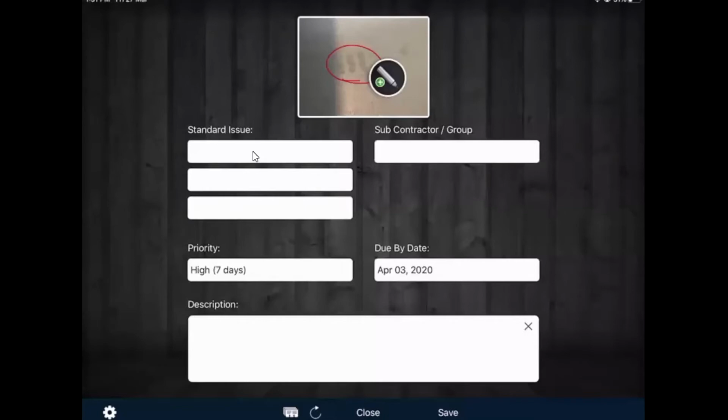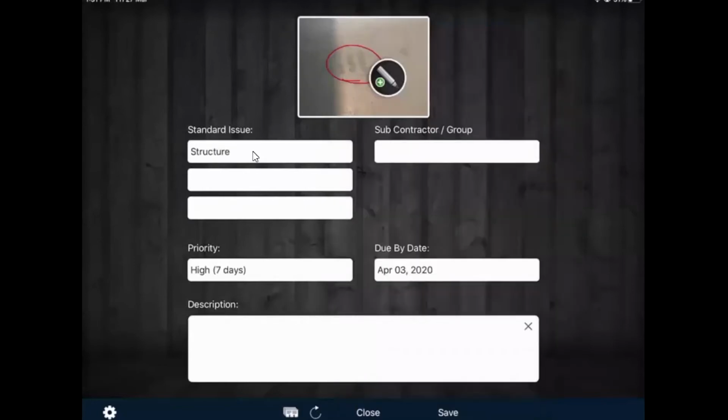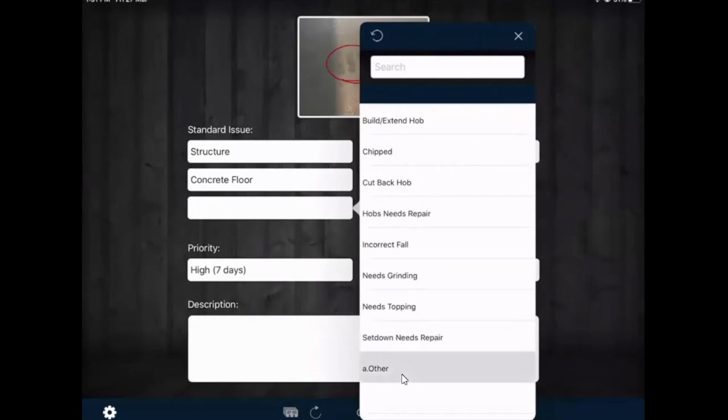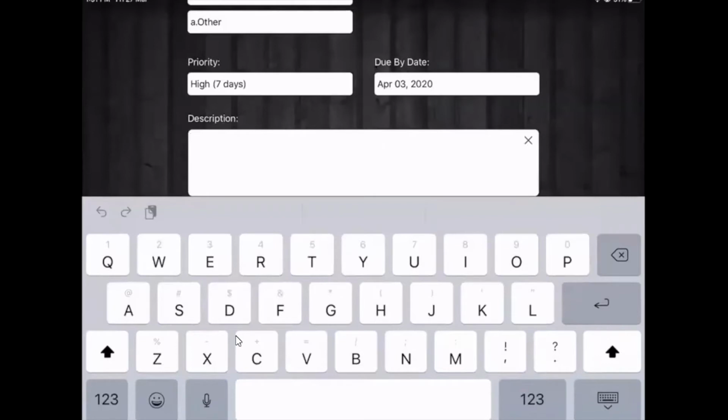So we actually go to the category and we'll pick structure in this case. Then we'll go to concrete floor, and then we'll see if we've got an issue that's specific enough. Not really. So we'll hit other, and then we'll put in the description here. Now this is a function, if you're connected to the internet, and you may not be in the basement, you can actually hit talk to text. So I'm going to give that a go.